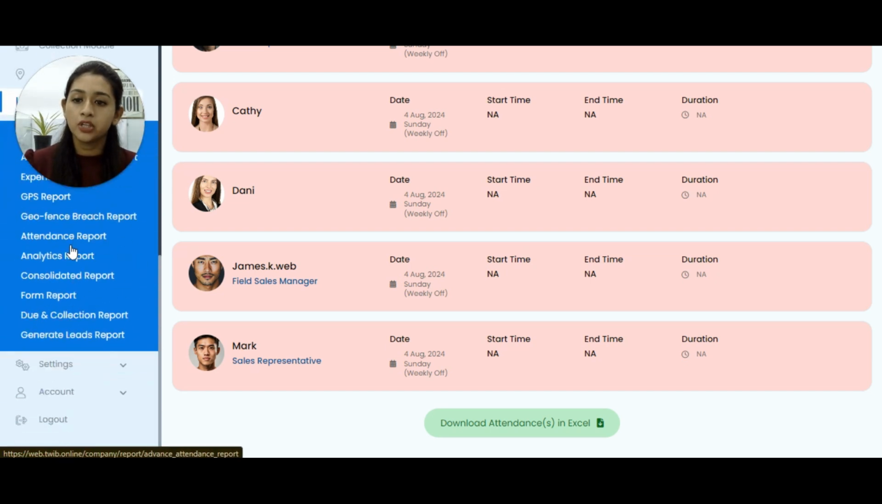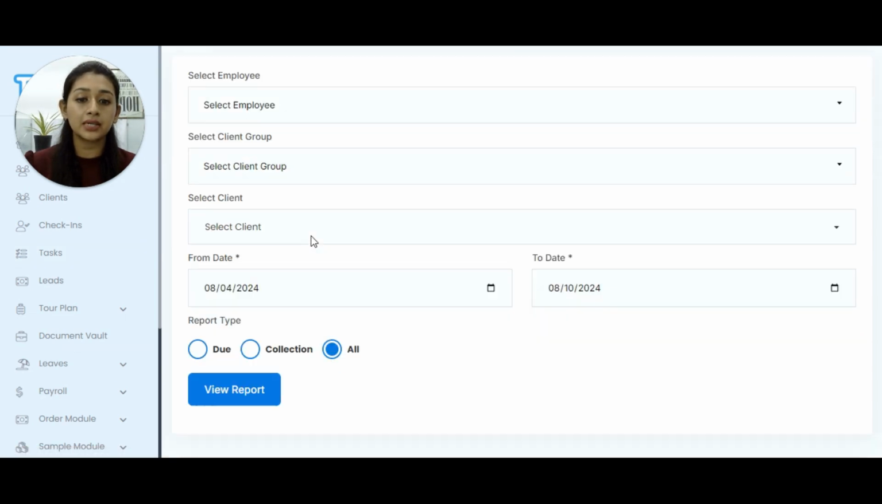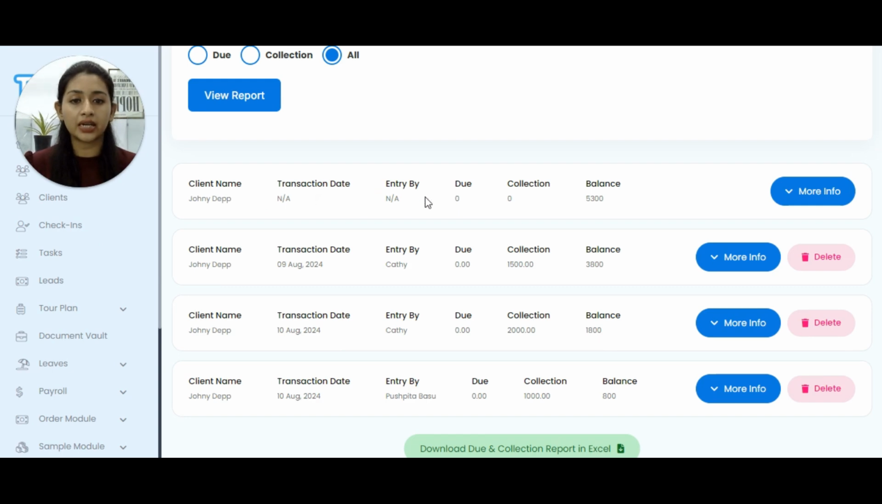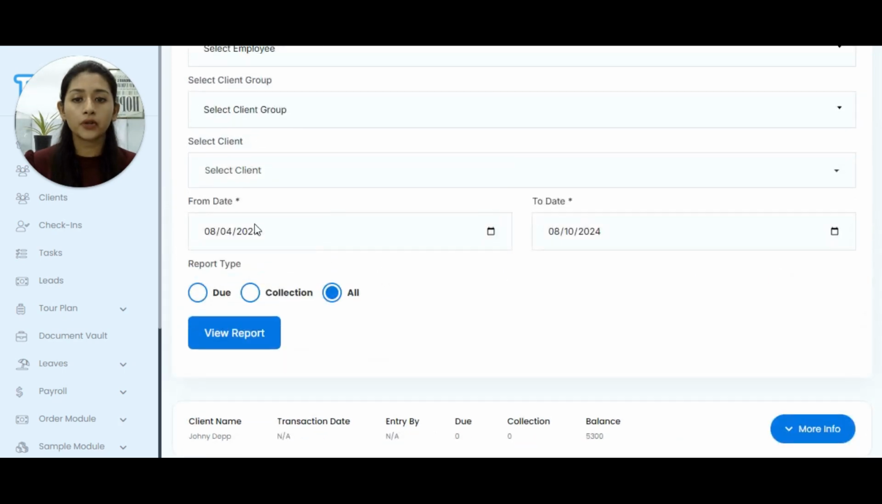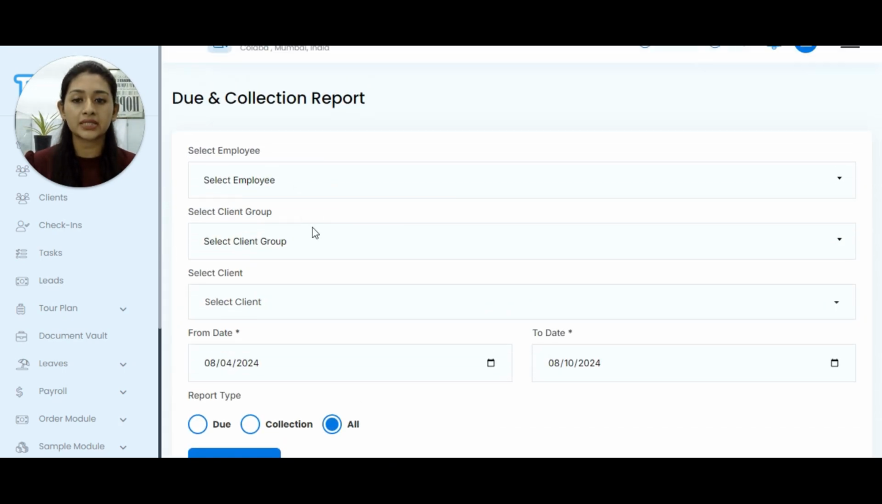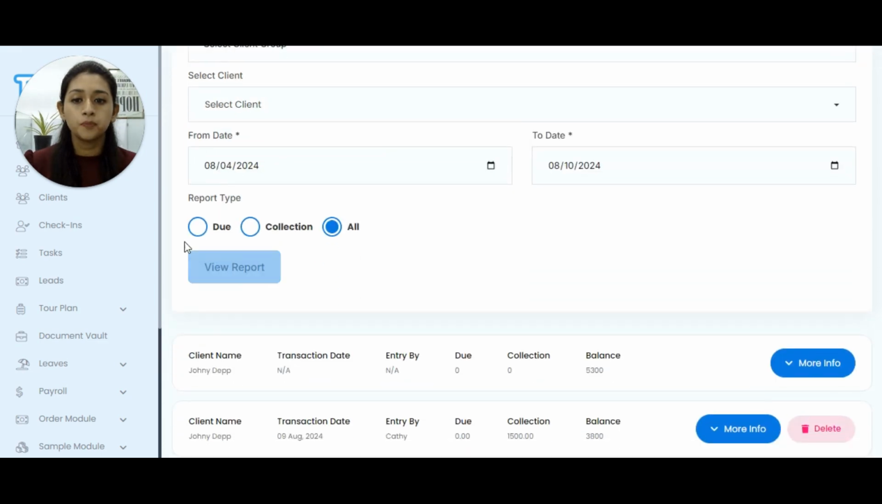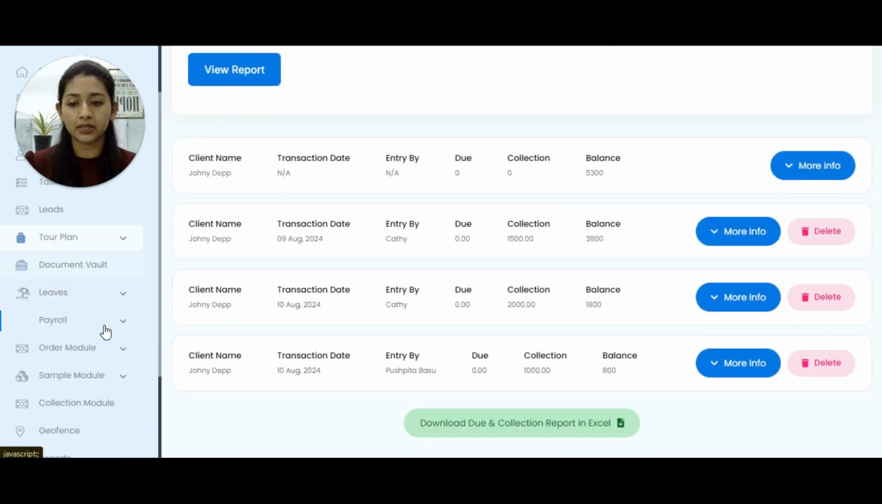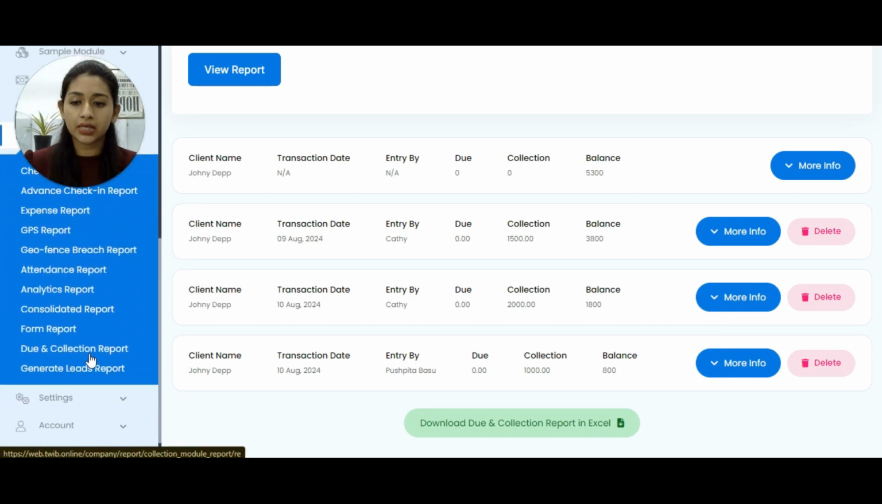Let's go to reports again. You can see the analytics report, basically the total summary of the reports. You can also see the consolidated report. If you want to customize any forms, you can also see the form reports from here. By clicking on this due collection report, you can see the collections your employees have made throughout. You can see the client name, transaction date, entry by. You can also see everything from here. You can also filter it according to your need by clicking on select employee, select client group, select client. You can also see due collection. Everything will be filtered from here. You can also download everything in Excel. So now let's see other reports. You can generate the leads report from here as well.